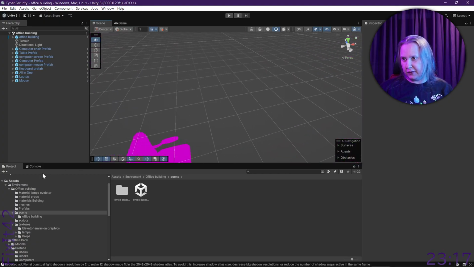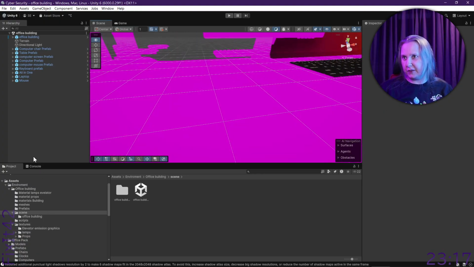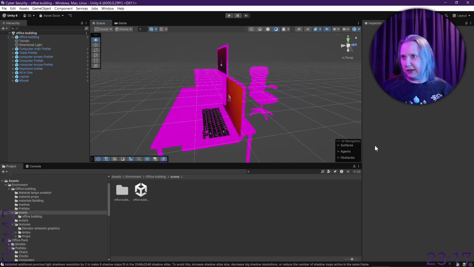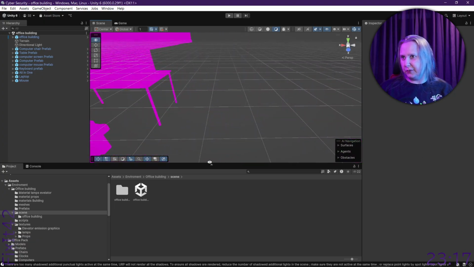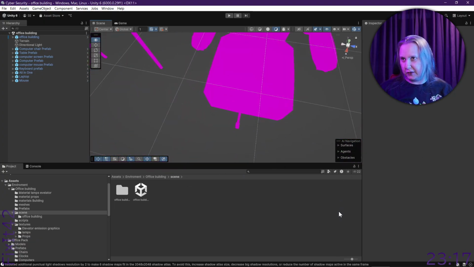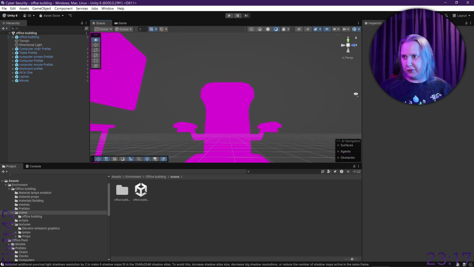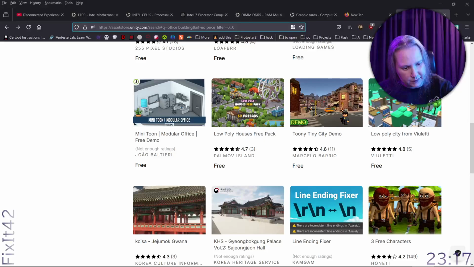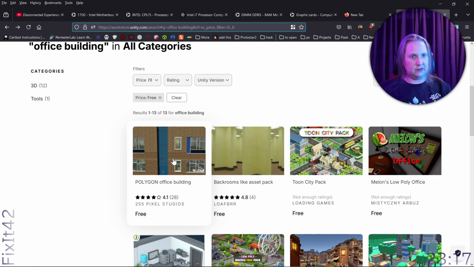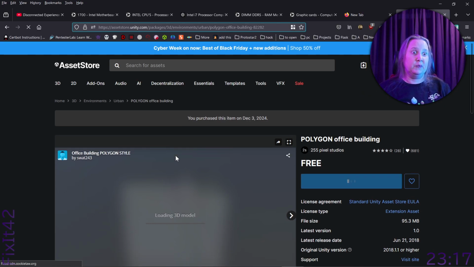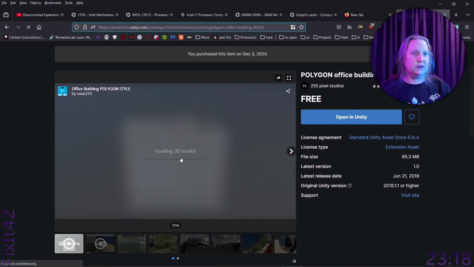So the computers that have some texture, they're from the other pack. So I think it would be kind of cool if we could use all of these and it would work. This is a free pack from the Unity asset store here. So it's just this building. So we could use this to make the game inside, right? Have this as 3D. Loading 3D model.